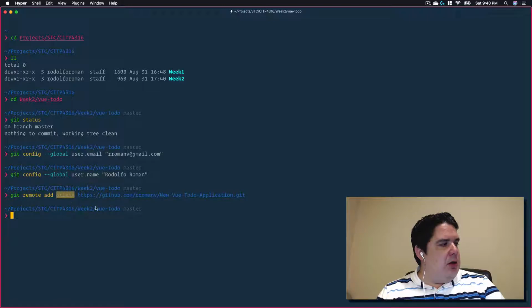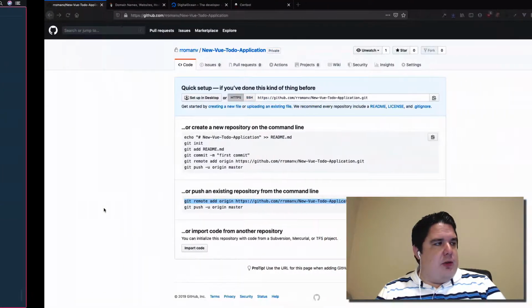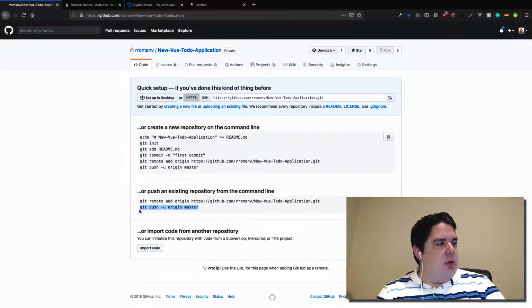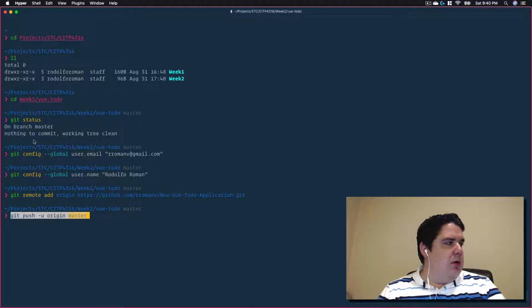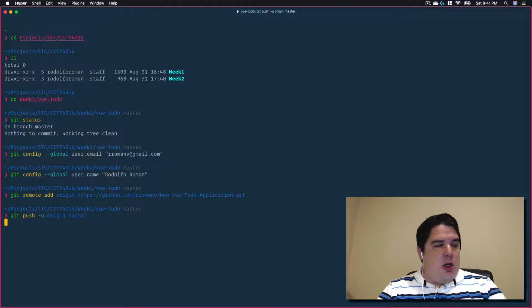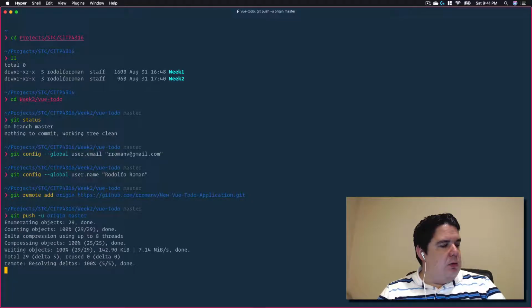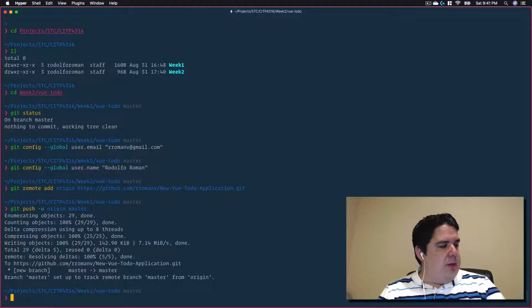So after we add an origin, we need to push our code there. So we just copy the push, and it's going to push everything to origin from the branch master. When we execute git status, we can actually see that we are in master. So when we say send everything to origin, origin is GitHub, whatever we have on master, and we click enter, and it's going to be sent. Perfect. Everything now is there.